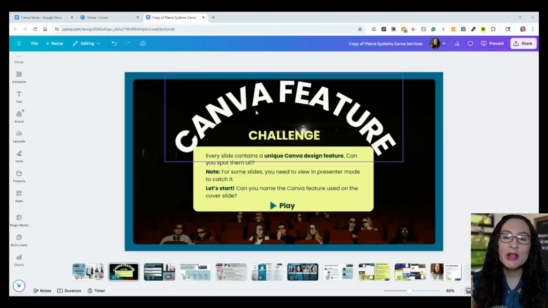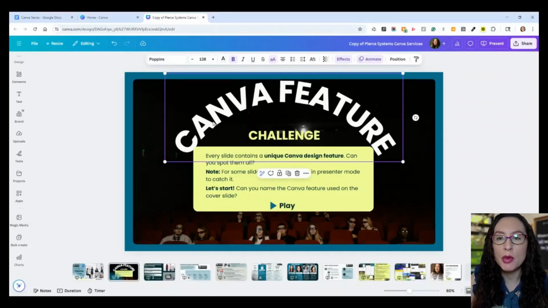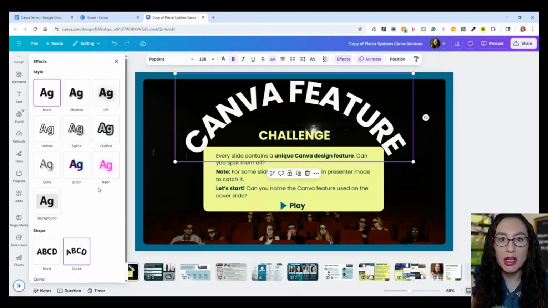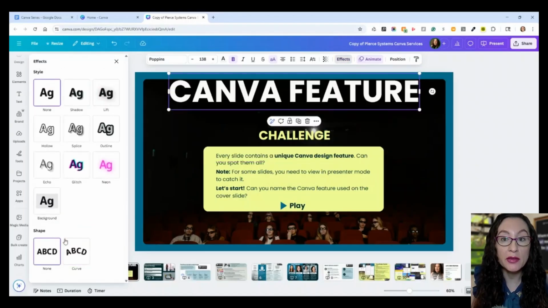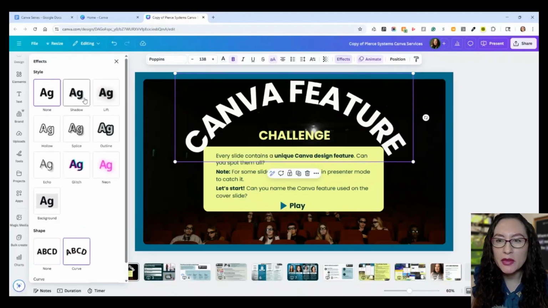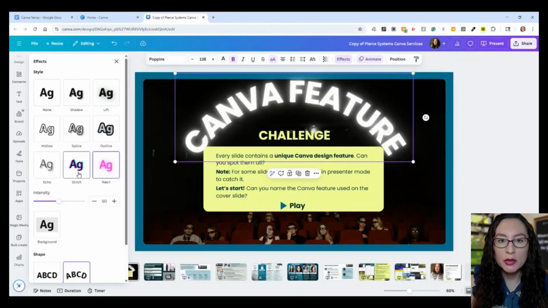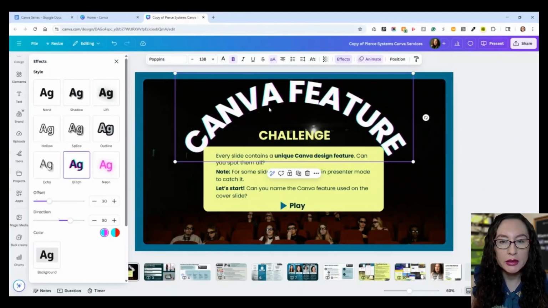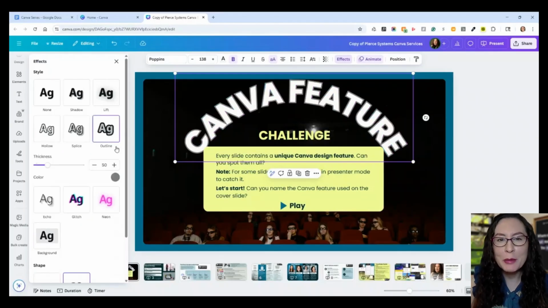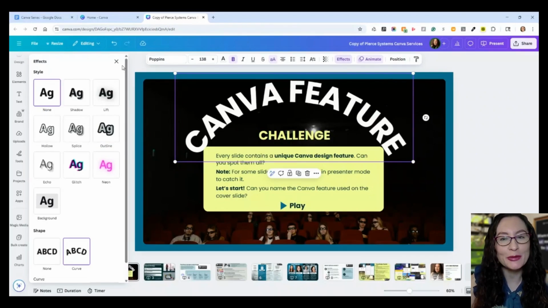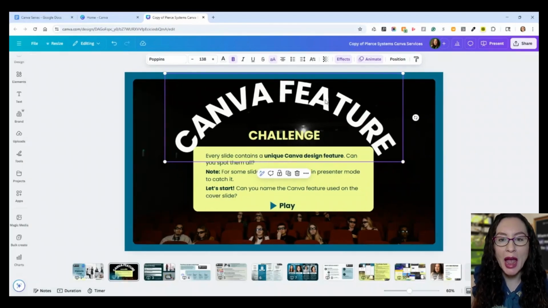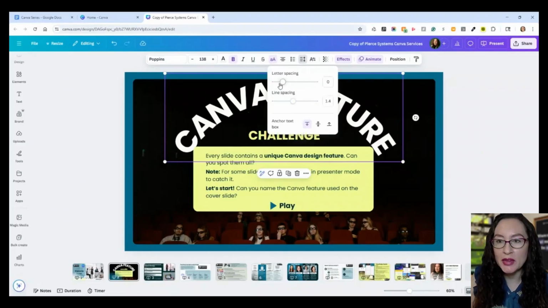All right, so first we're going to look at a couple of text features. So if you click on the text that you want to edit, go up to Effects, and you can see a lot of different options. You can curve your text. You can add a shadow, a lift. You can make it neon, which is kind of cool. You can add a glitch to it, which makes it a little fuzzy. So that one's a little weird for me. You can outline it. That one's kind of cool. So check out this feature for effects.